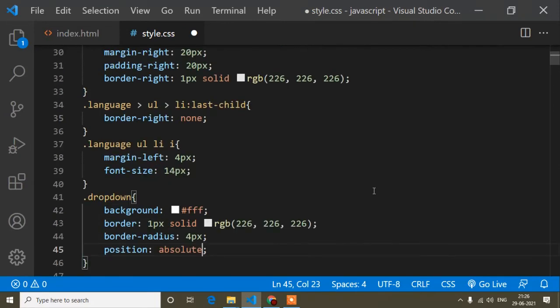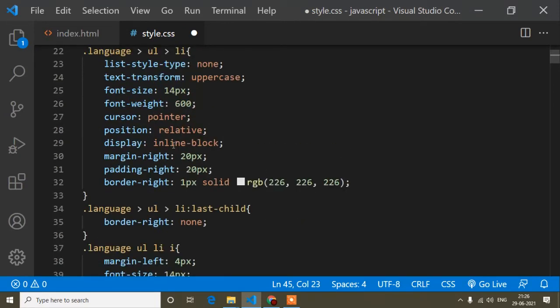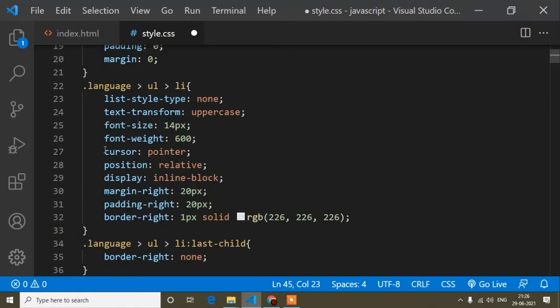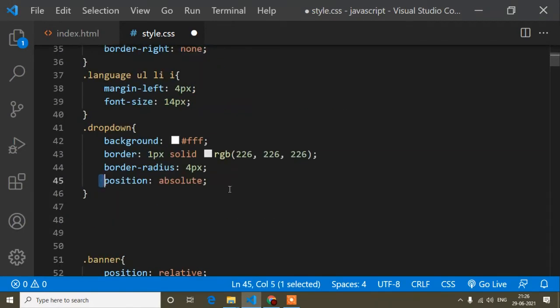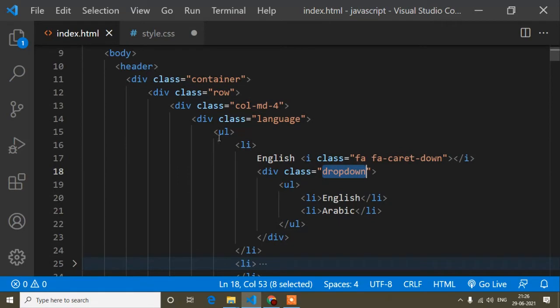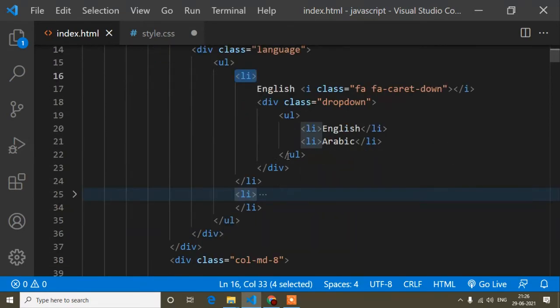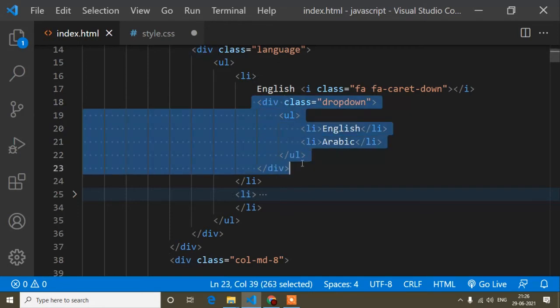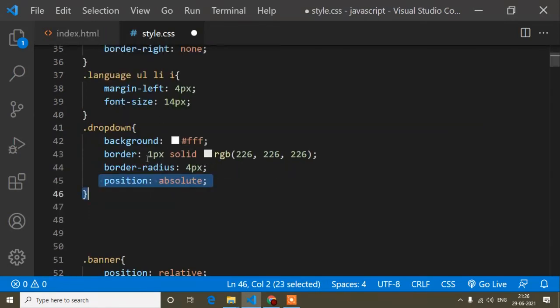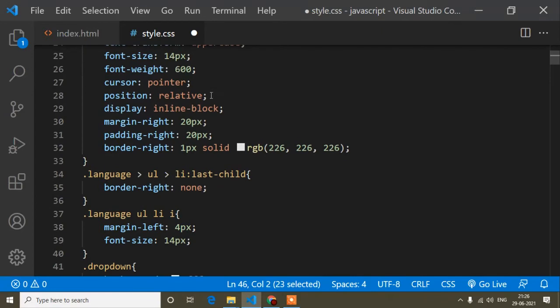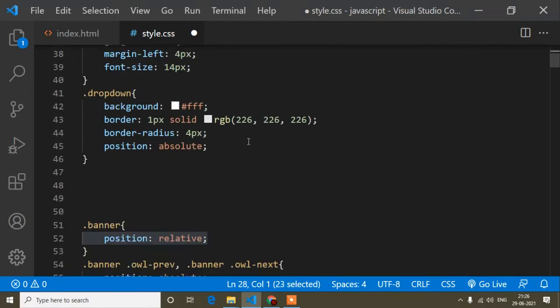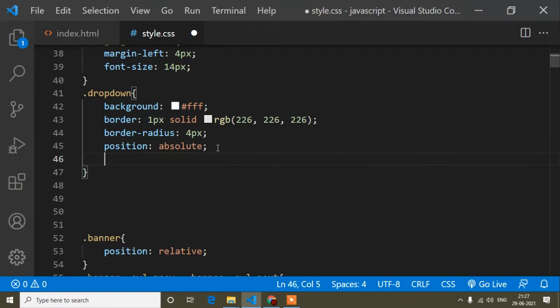And position is absolute. I already said that if you want to float any div, the parent div we write position relative, and the child div we write position absolute. So this ul li was my parent, you can see, and inside this parent li, the child is the drop down class. That's why for ul li I had written relative, and for the child, the drop down, I have written position absolute. So that time I can make that div float.